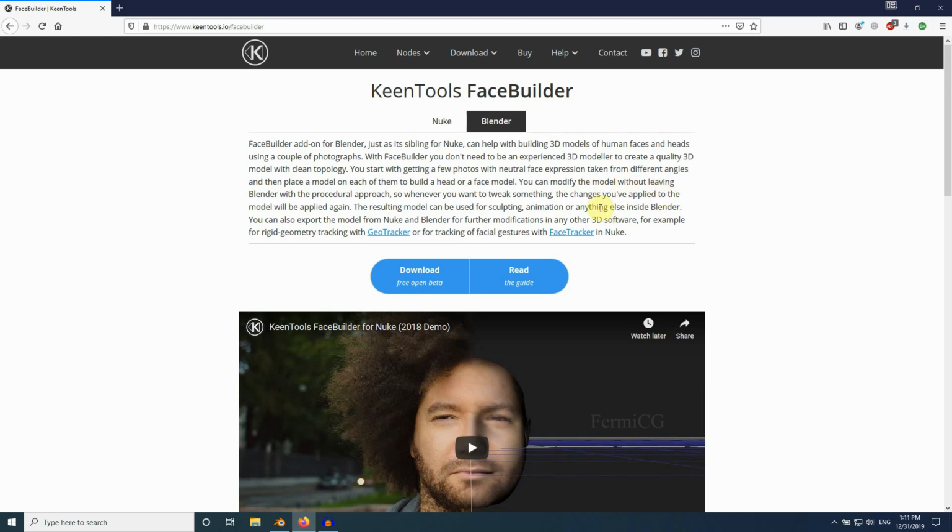You can modify the model without leaving Blender, with a procedural approach. So you can edit anything and tweak it according to your needs. The resulting model can be used for sculpting, animation, or anything else inside Blender. You can also export the model from Nuke and Blender for further modification in any other 3D software. That is very important, for example, for rigid geometry tracking with GeoTracker.